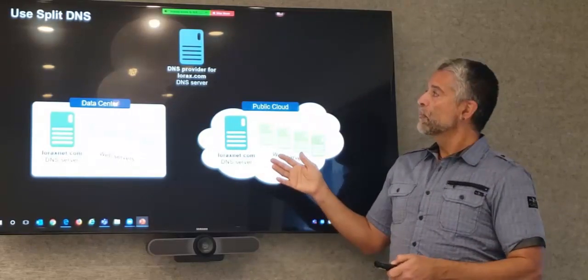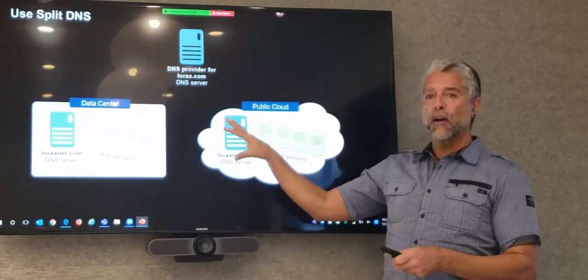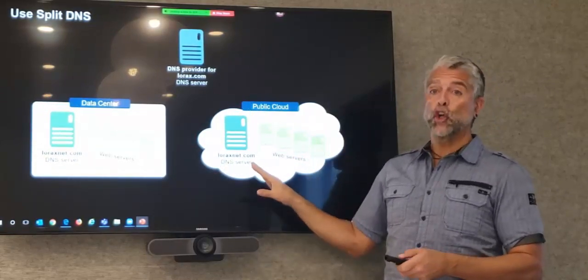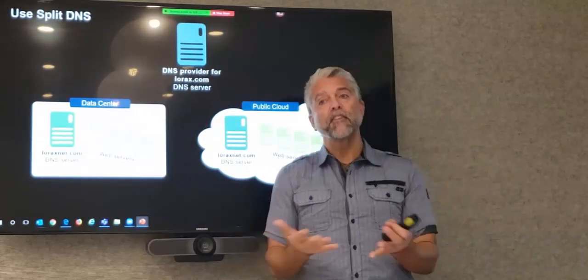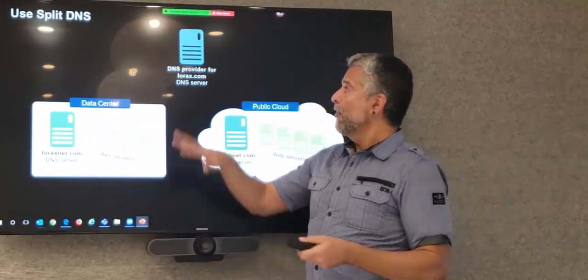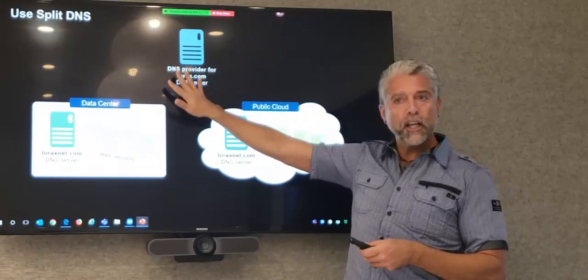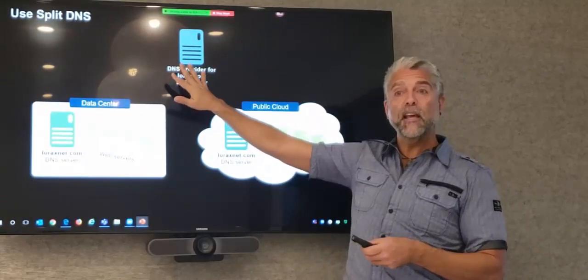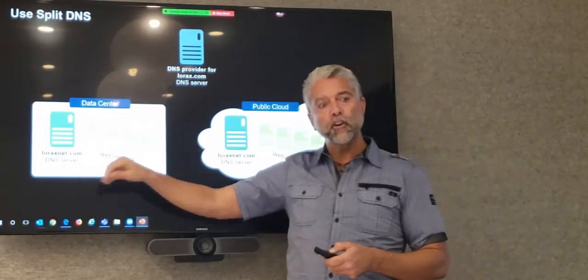So what they can do is they manage their DNS environment for just their internal host names, and the DNS provider manages it for all of their public host names. That way they get the best of both. They get the protection and the security and the reliability here, but the flexibility of being able to do what they need on the internal side.